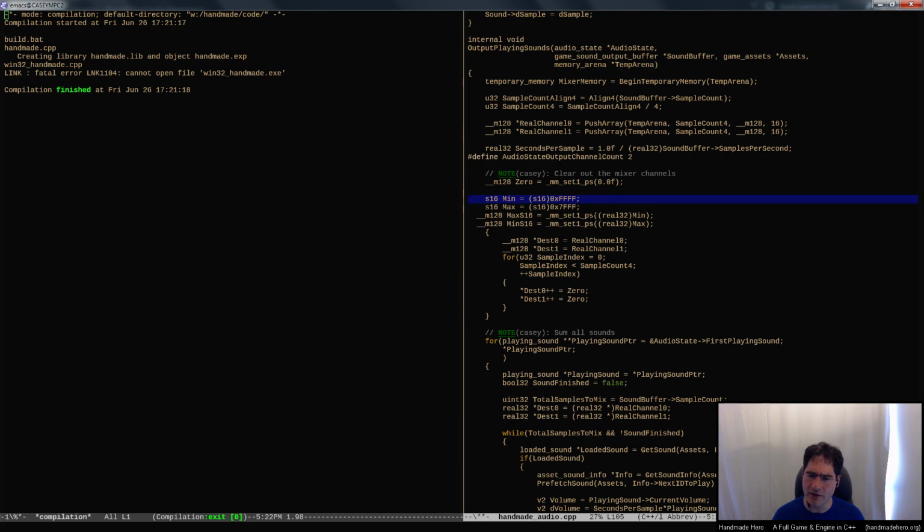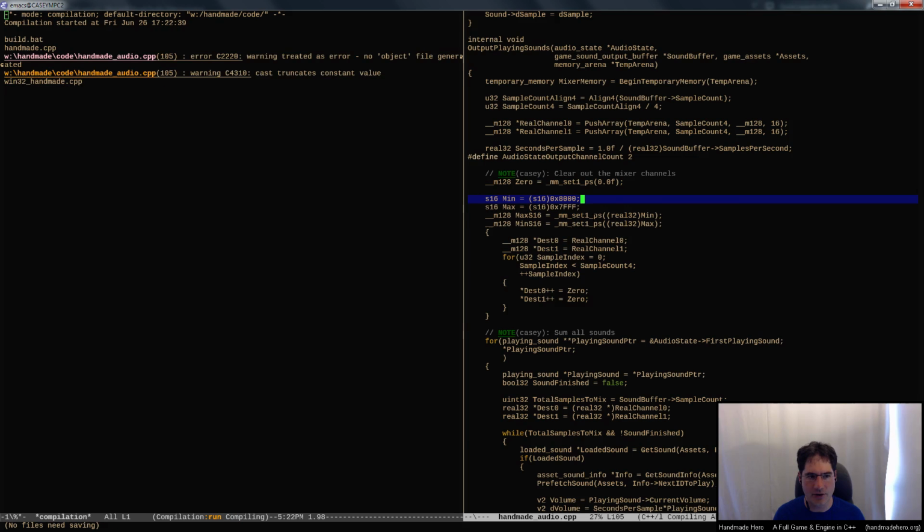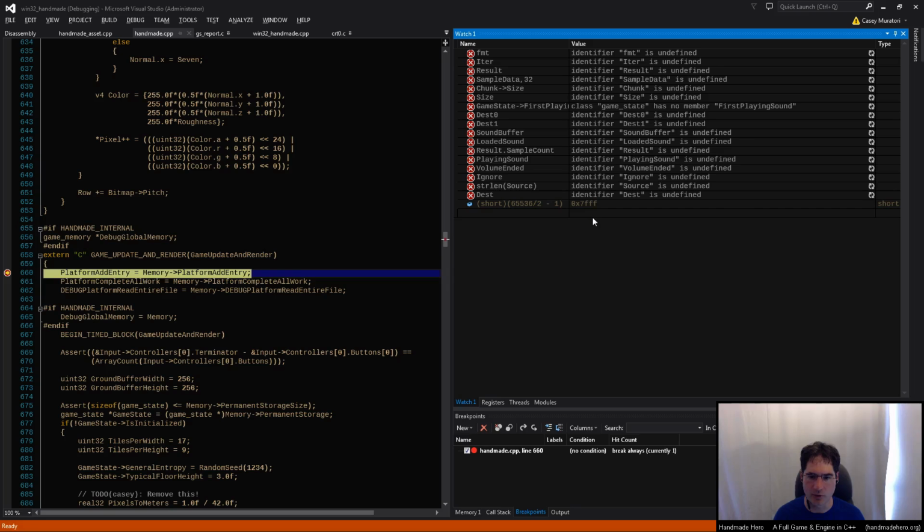Although, I don't actually know why it wouldn't let me do the FFF cast. I guess it's because there's really no way to tell it, hey, I wanted this value to be negative, right? But that's okay. What I actually want is the highest negative value, which would be a 1 in the top and all zeros. I don't know if it would let me do that, though. Yeah, so it won't.